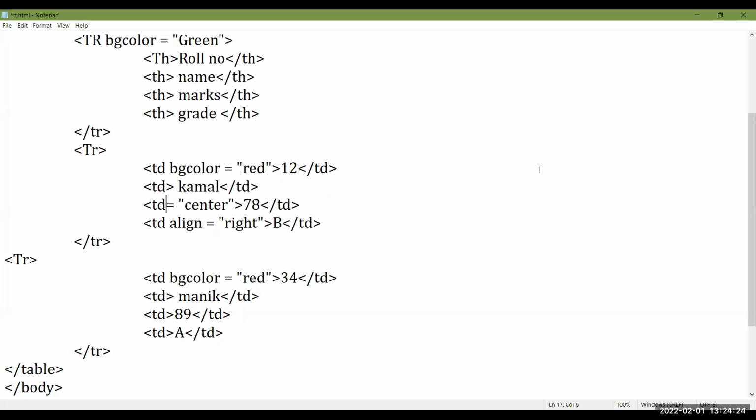So that I can give you next. Note down हुआ? Had you noted down the coding?